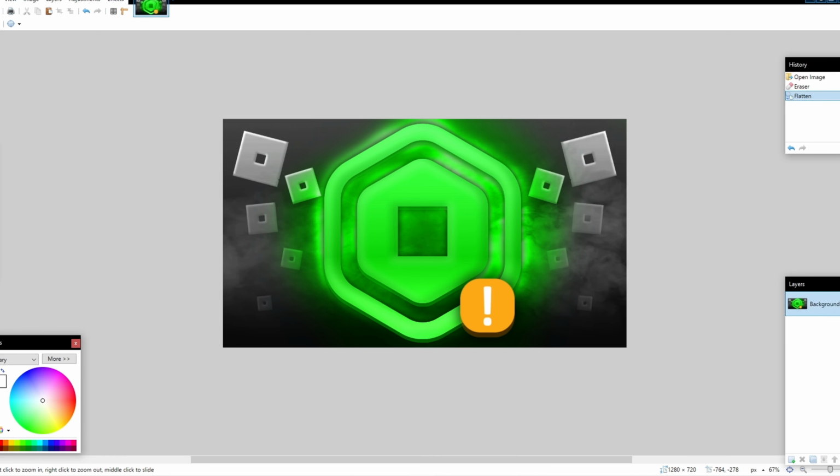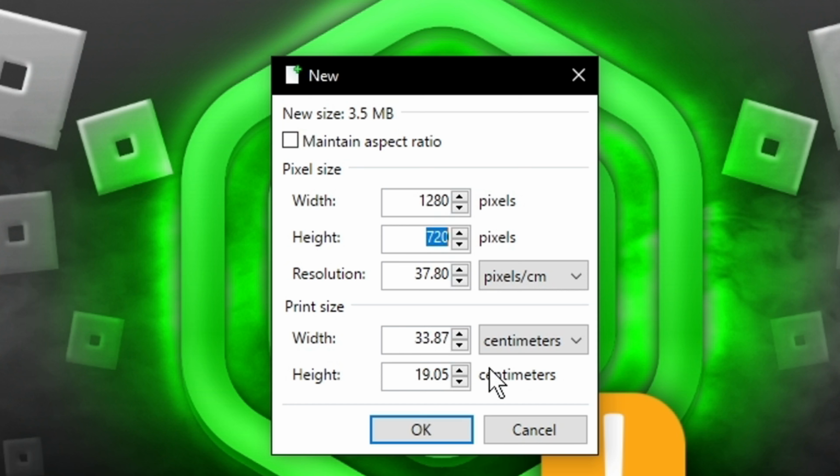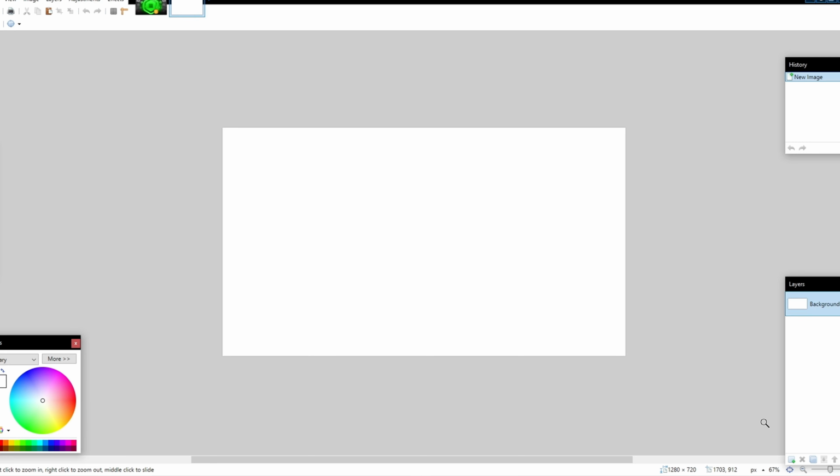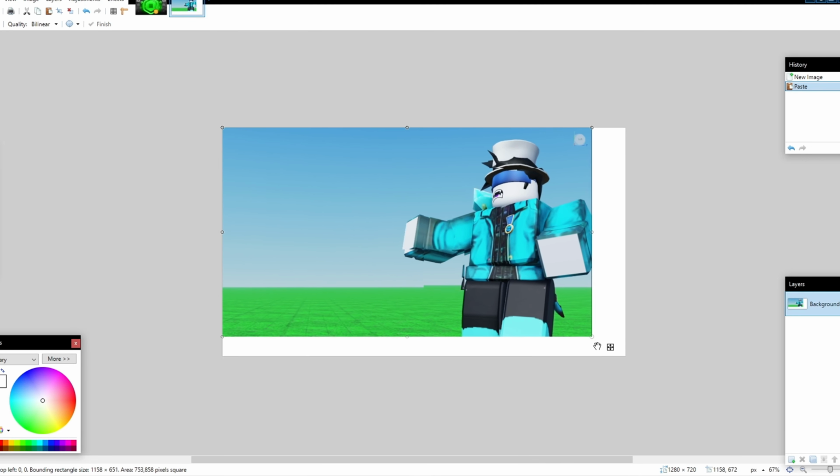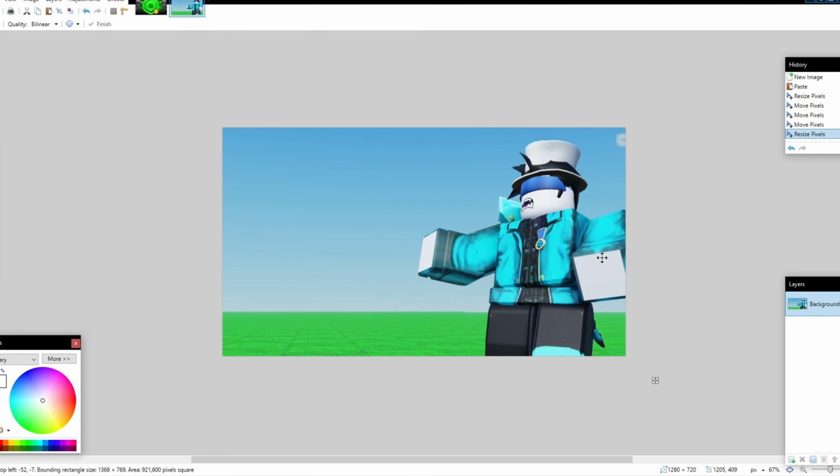Now once you first get into Paint.net, what you want to do is click the new button in the top left, 1280 width, 720 height. I don't really want this, but it doesn't really matter because once we press the paste button, we'll get the image we got from Roblox Studio. Now you can position this.